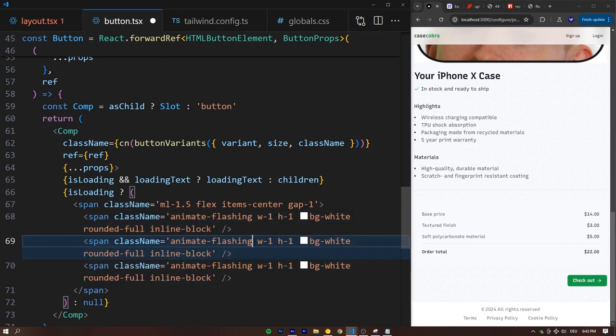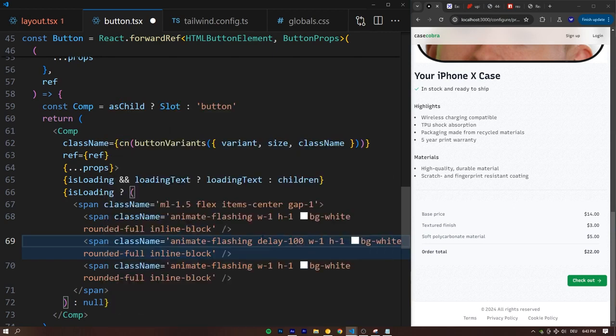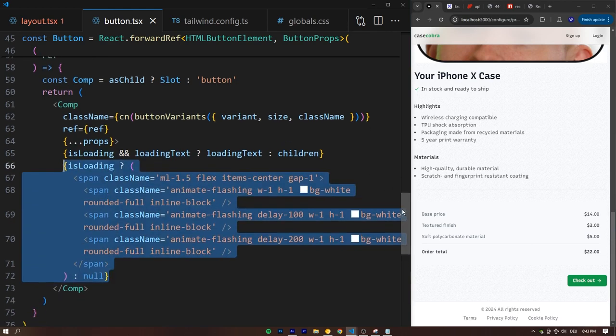And now to the second one, let's add a delay of, and we can choose from any delay that we want. We are going to say 100 for the first span in here. And then let's give the second one a delay of 200. And that's going to kind of stagger the animation. So the first one is going to animate first, then the second one, then the third one. And all of this is only going to happen if we pass an isLoading state into this button. And just like that, we have created a beautiful loading state.